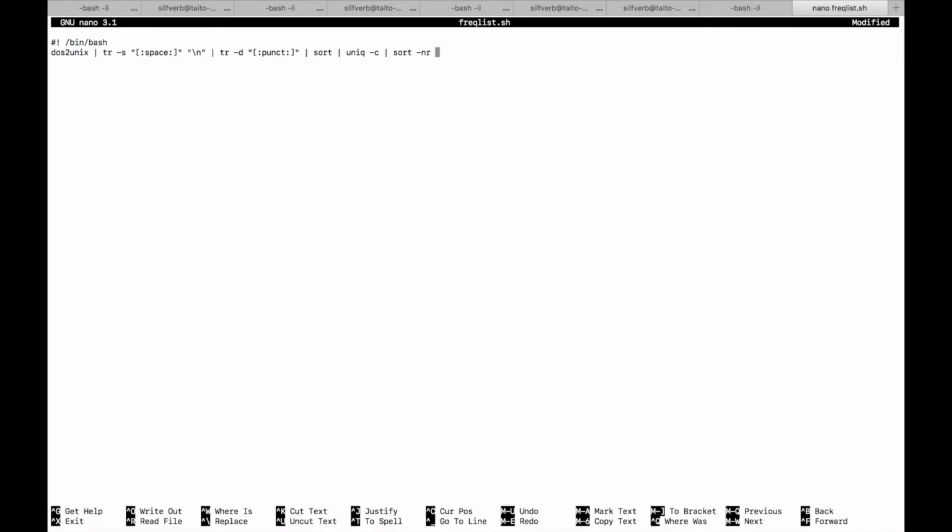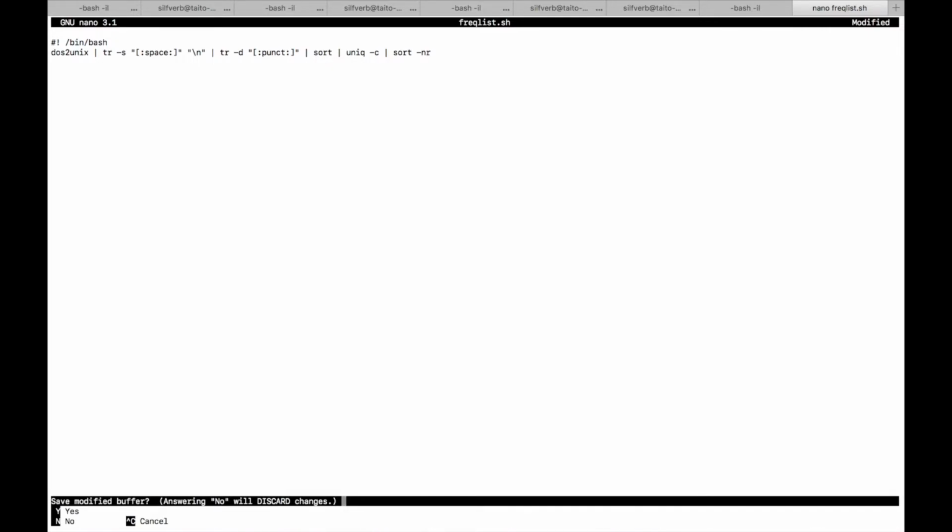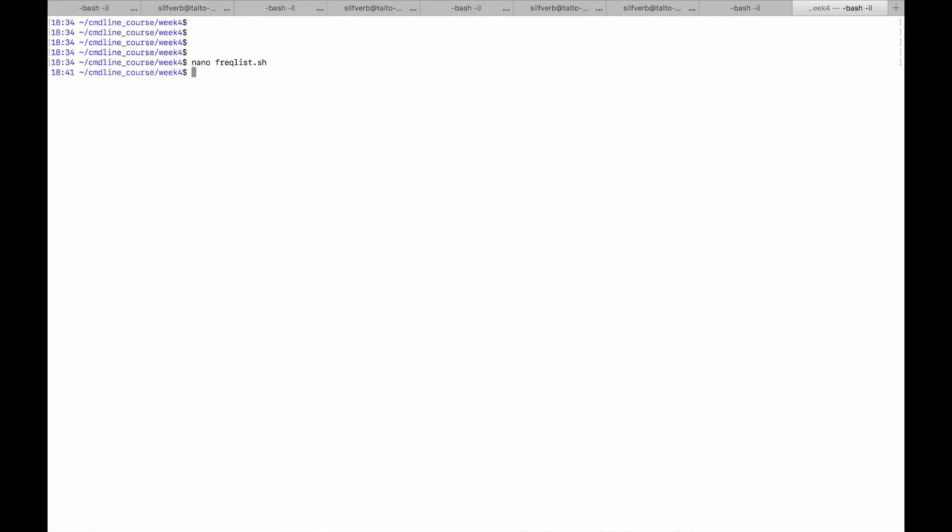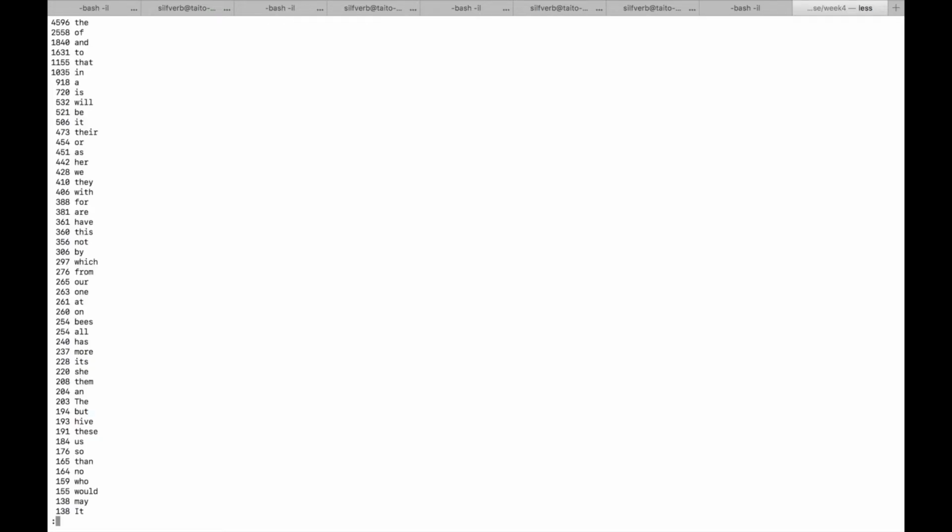So let's check that this works. So I'll just save and quit. Now there are two options for running the script. Let's see the first one. I'll first open this lifeofb.txt file for reading using cat, and then pipe this one to bash freqlist.sh. And then we can use less to look at the output, which looks correct. So let's quit less using Q.